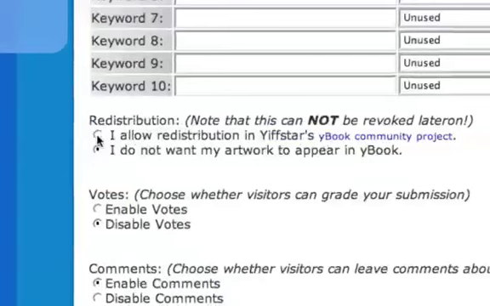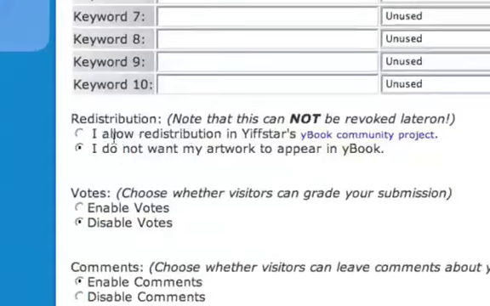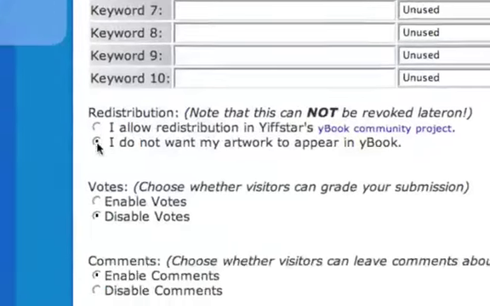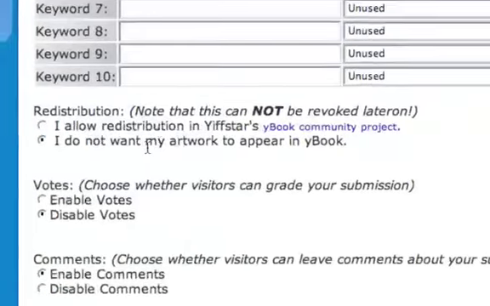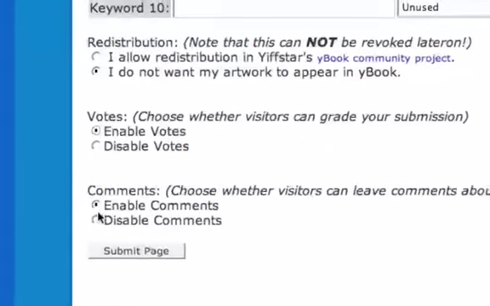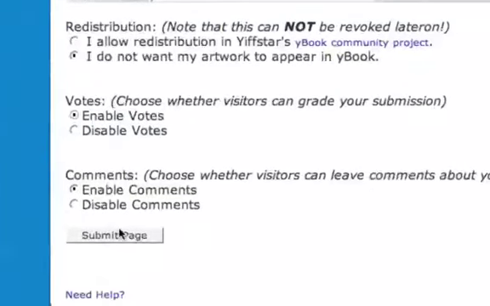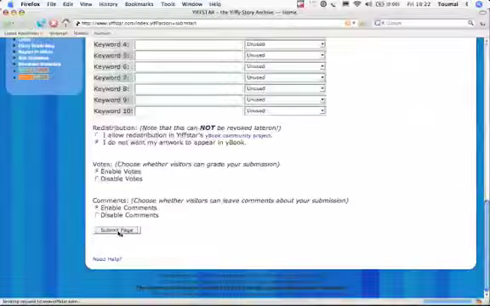You can select whether you allow us to redistribute your image. Please note that you cannot retract that permission, so choose wisely or keep it to the default if you're unsure. And you can enable votes and enable or disable comments as you like. Then you press submit.